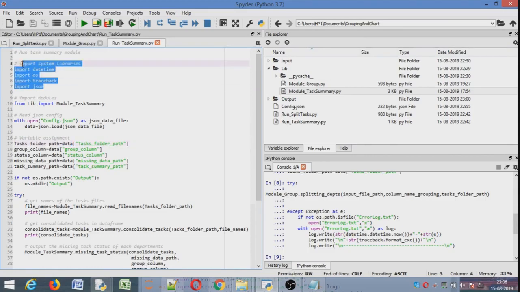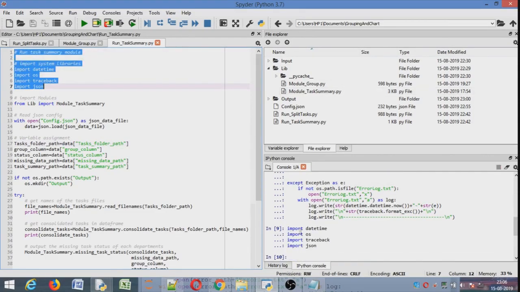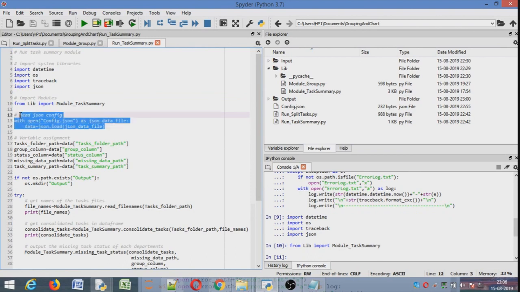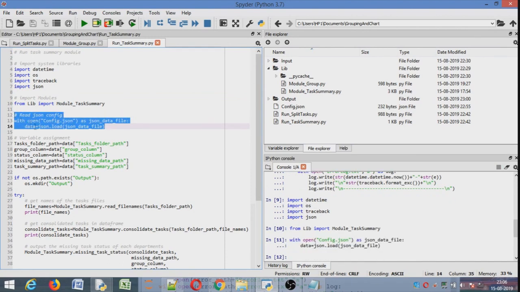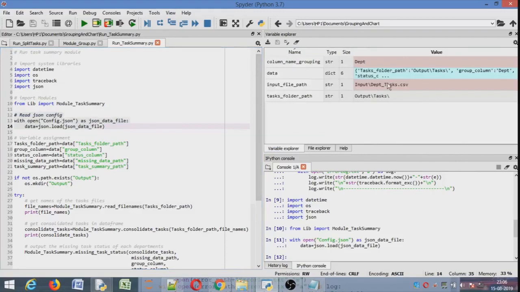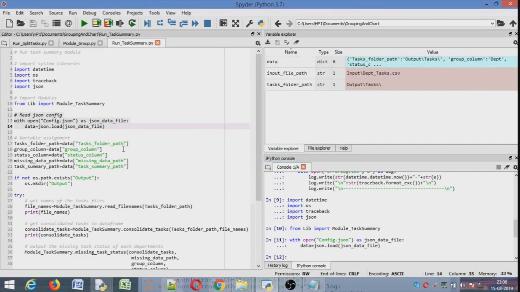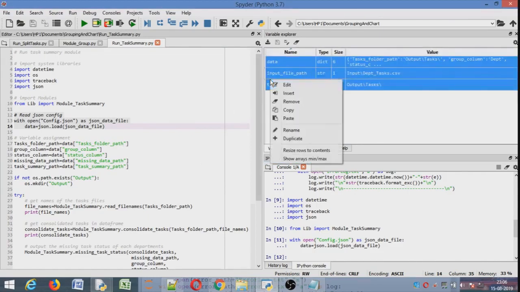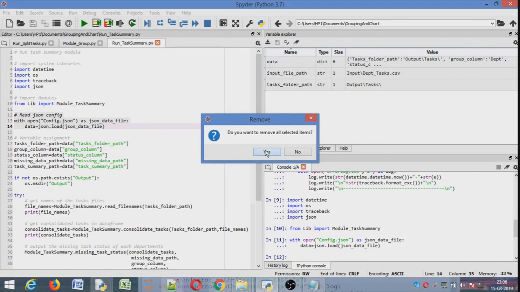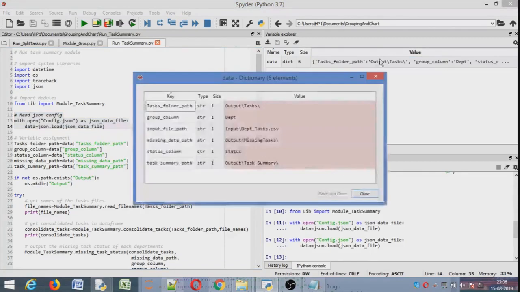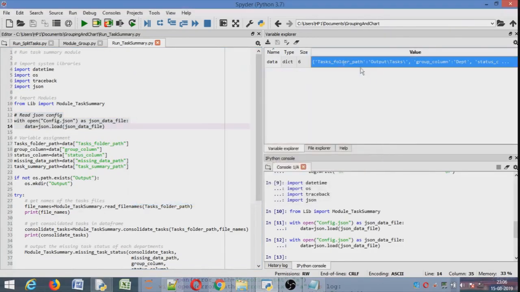I'm going to run one after another. I'm importing the libraries first. The libraries have been imported, and now importing the modules. The module has been successfully imported, and I'm running the JSON for data. We can see that JSON, and I can even delete everything to show the new variable values here. I'm running the JSON. You can see the JSON values are available here.